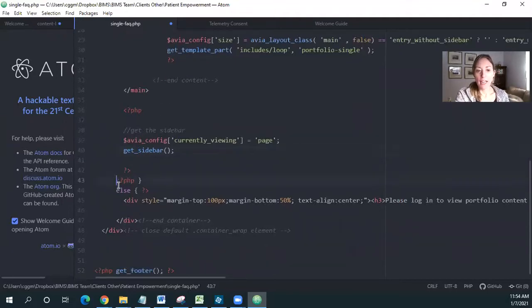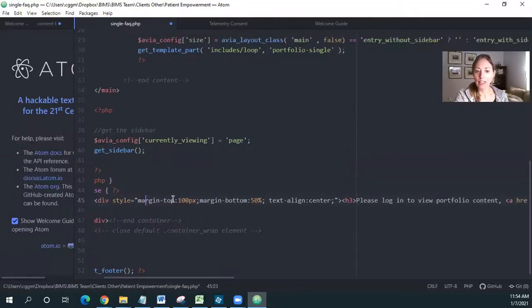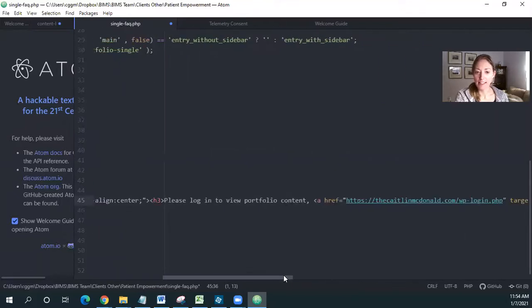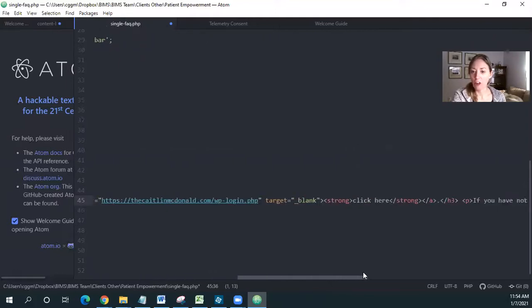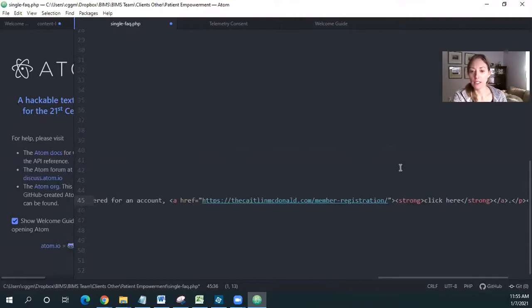So here we have that PHP, the else, and then what I put as the content in the middle is adding a little margin to the top, a little margin to the bottom, and then saying, please log in to view portfolio content, giving the link to log in, and then if you have not registered for an account, please click to the member registration page.